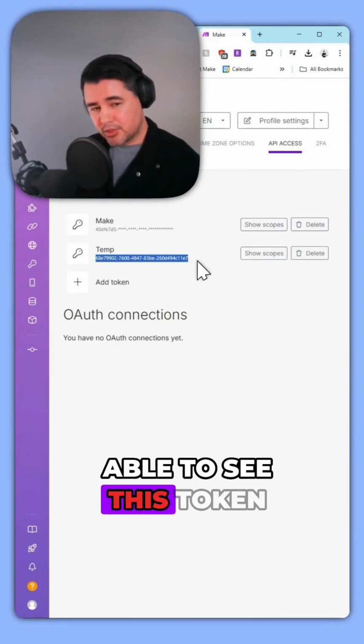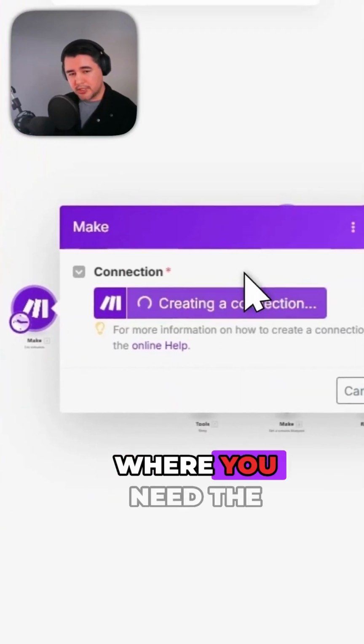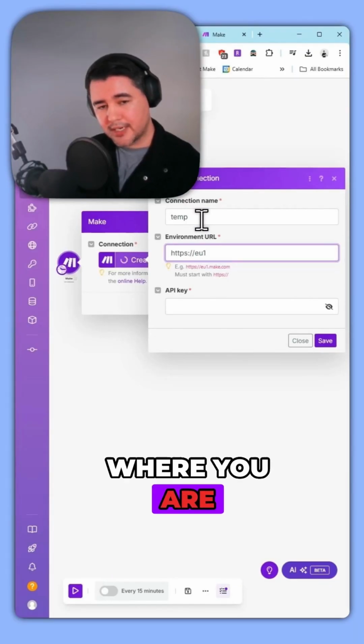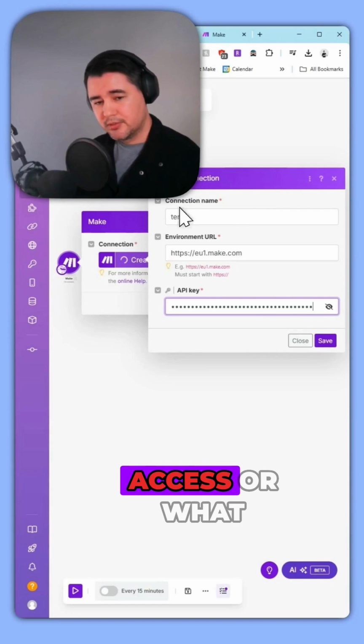You're going to be able to see this token once. Make sure you copy it out of there, and then you'll go to your scenario where you need the connections, and you will put in the server domain where you are accessing. You do need different connections depending on what server you're trying to access or what environment.